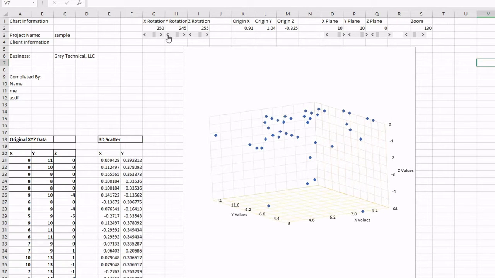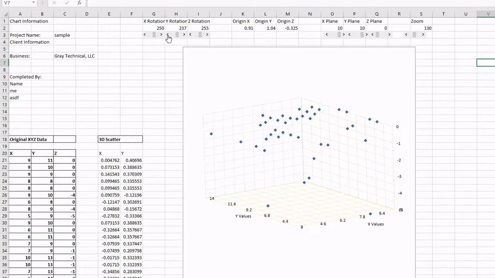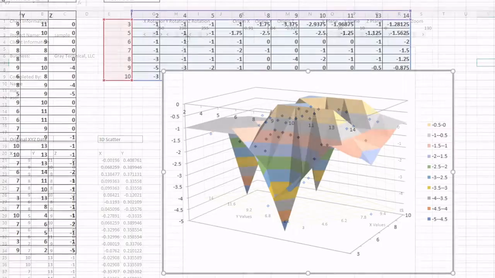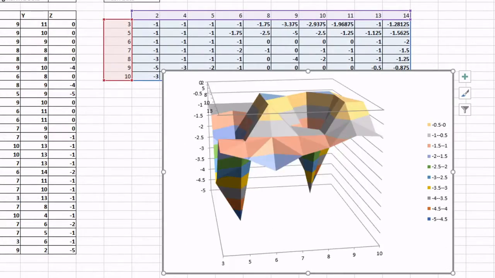Hello and welcome back. In this video, I'm going to be showing you how to create 3D graphs inside of Microsoft Excel using XYZ data. Now, the three different types of graphs I'm going to be showing you are 3D scatter plots, 3D lines, and 3D surface graphs. I'm going to be showing you two different methods of creating each one.